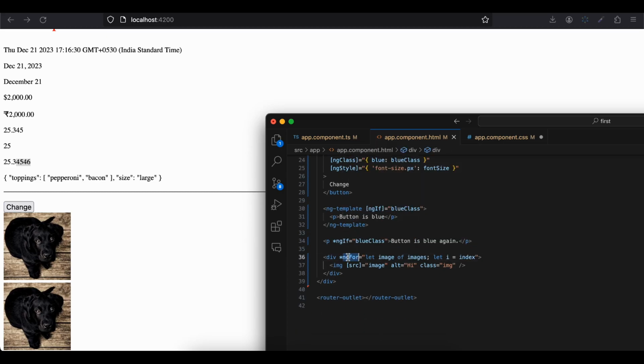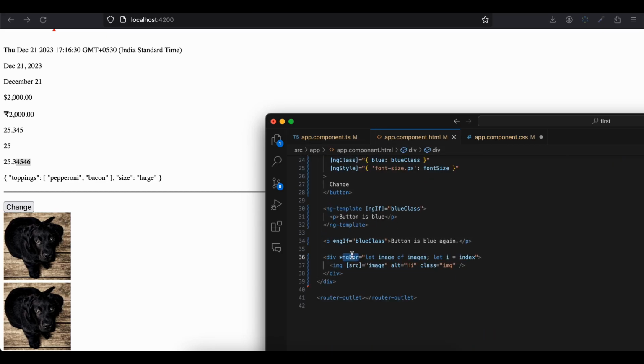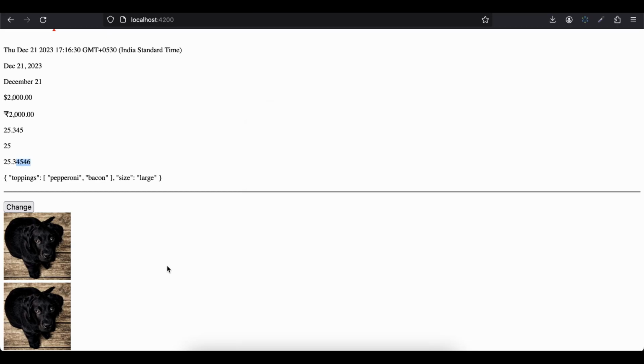Next I will show you how to use ngFor. So if you see over here, I have just defined an array, and I am looping over it over a div. Then I am using let image of images, and also I am defining the index if you want the index as well, and I am using the image tag's src property, and defining some class as well as the alt tag. So here you can see there are 3 images.